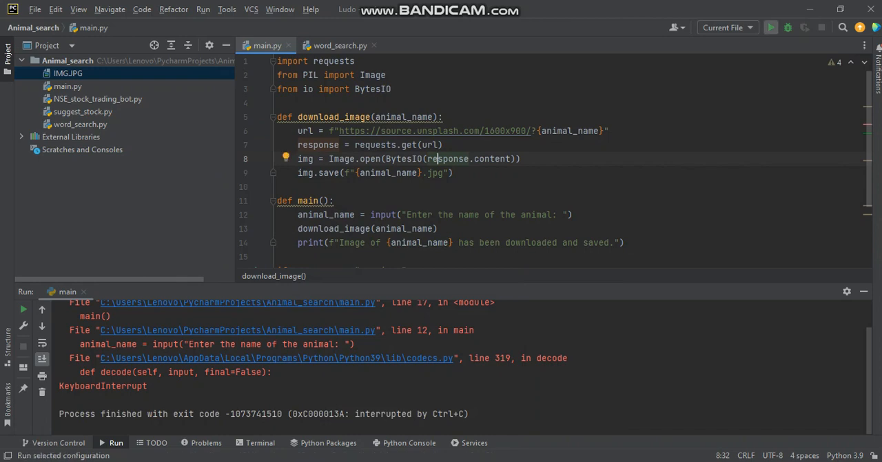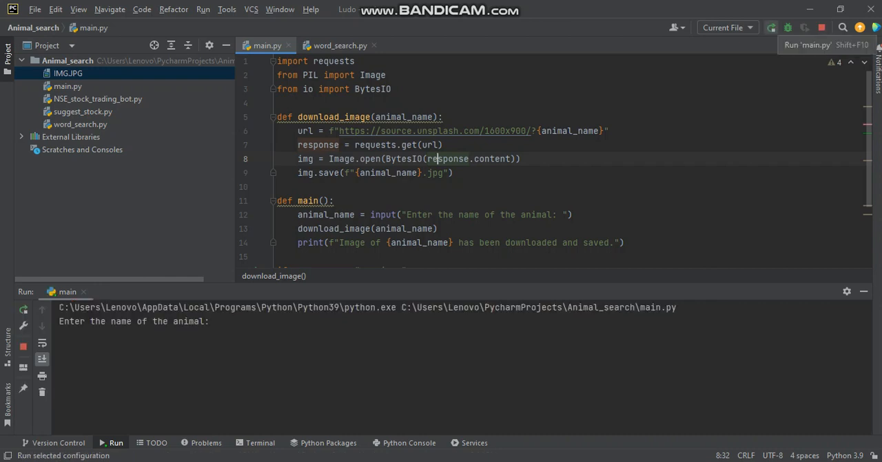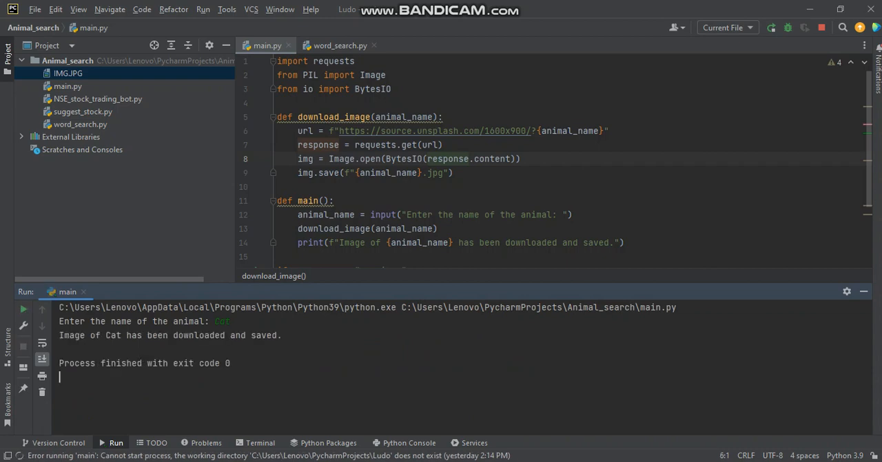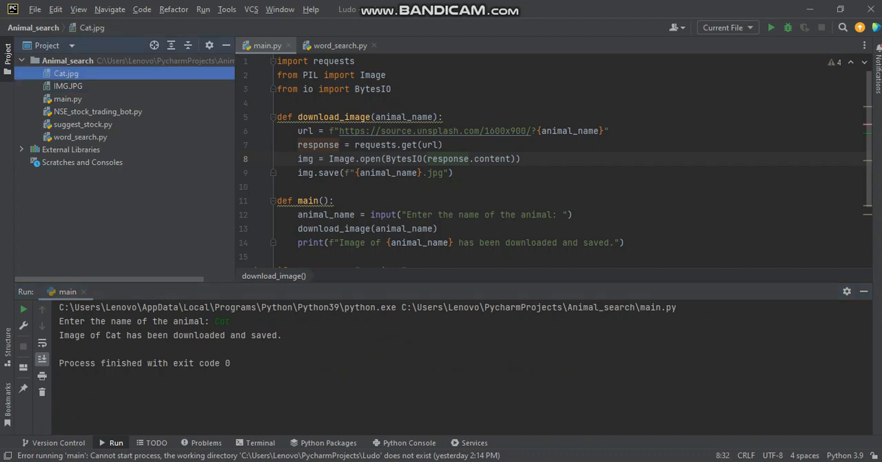Let's say run. We have pressed the enter key. Now here it is asking to enter the name of the animal. So let's suppose I have written cat. Okay, and press enter. So it is giving us the message image of cat has been downloaded and saved, and you can see the name we have entered, it downloaded and saved the image of the same name we have entered.